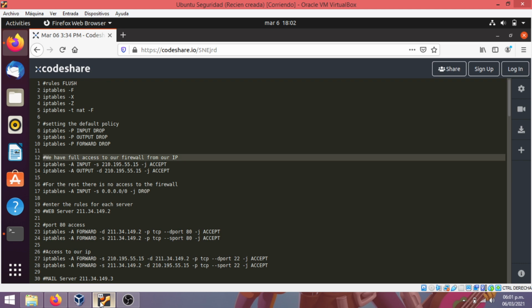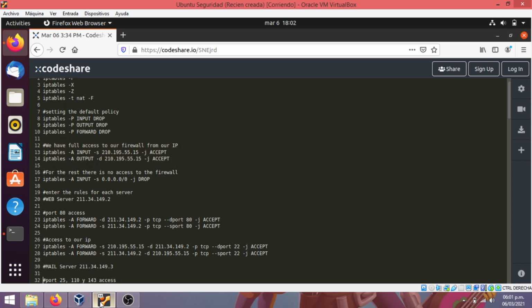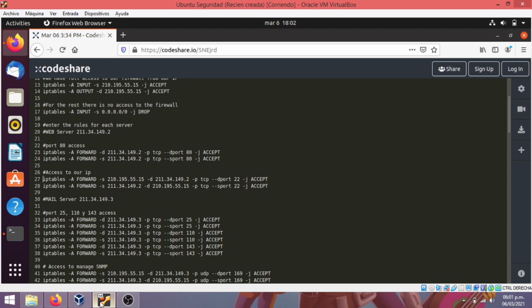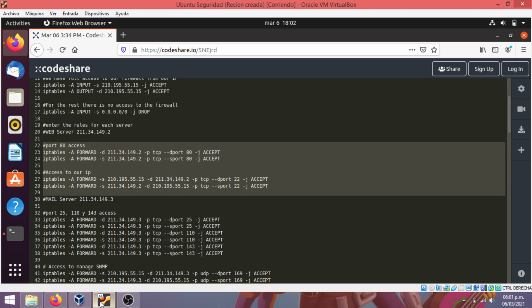Now we have full access to our firewall from our IP with these two commands, and for the rest there is no access to the firewall. To make this, you can use this code. Now we need to begin to enter the rules for each server. First, we have the web server. For this server, we need to access port 80 and access to our IP.